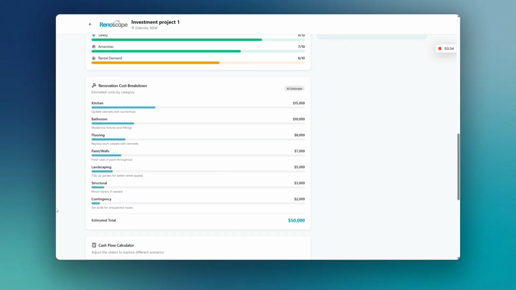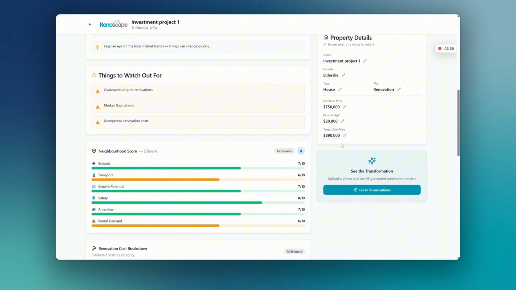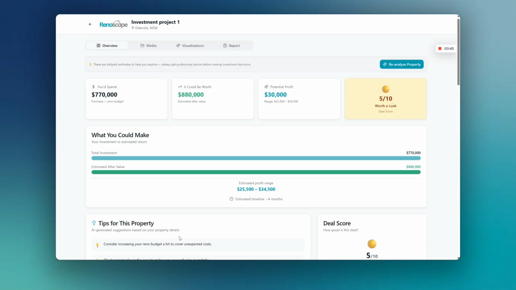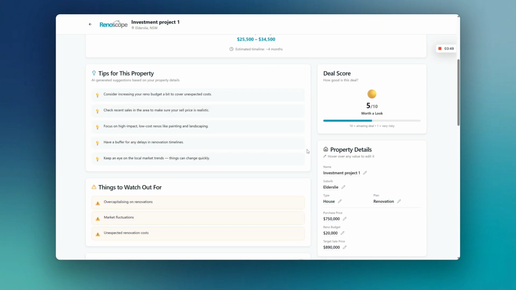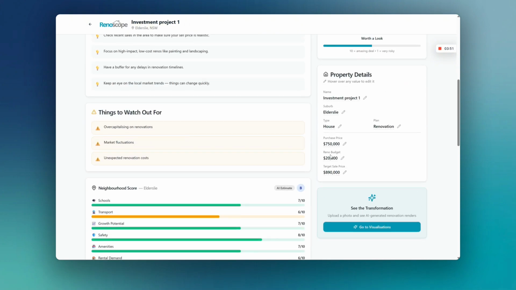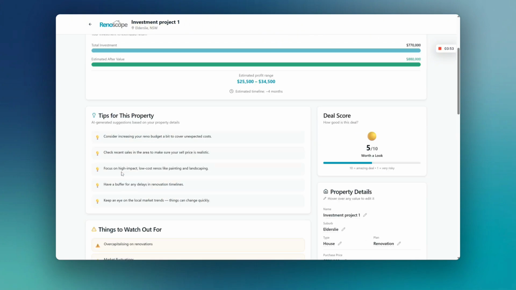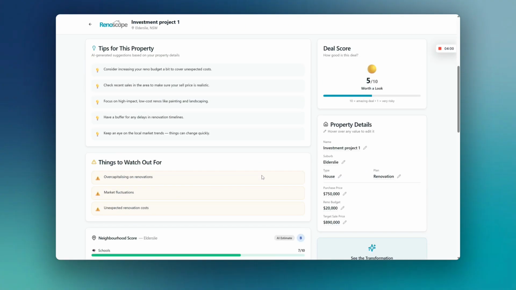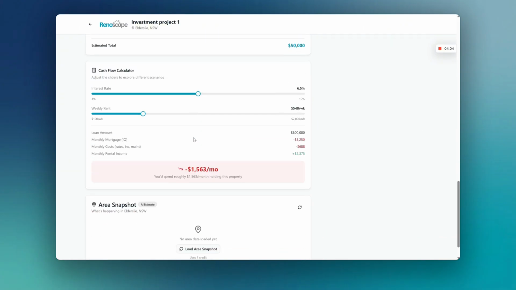But again, you could sort of change that around. Here you can actually change your renovation budget, purchase price, that sort of thing. And then the target price as well. So it just gives you things like what you would spend. So our price is 770, but we have actually purchased it at 750. So obviously it's adding the 20,000 to the 750, and then what it could be worth and that sort of thing. So potential profit. But again, these are all very much just estimates, but it gives you a nice idea about what's happening with the project.